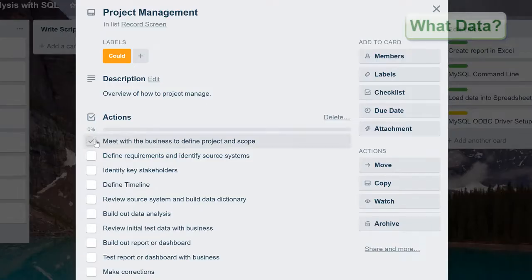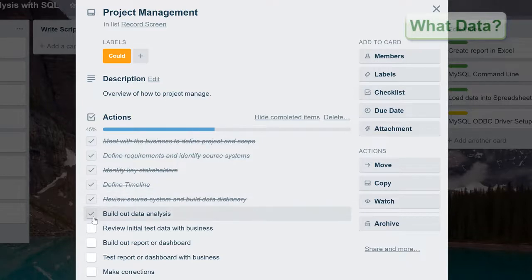Next, I have created a list of items I wanted to address within this section, and as I progress through the ticket, I can mark items off the list as complete. And once I get to 100%, the status bar will change from a blue line into a green line indicating that I have completed all items.